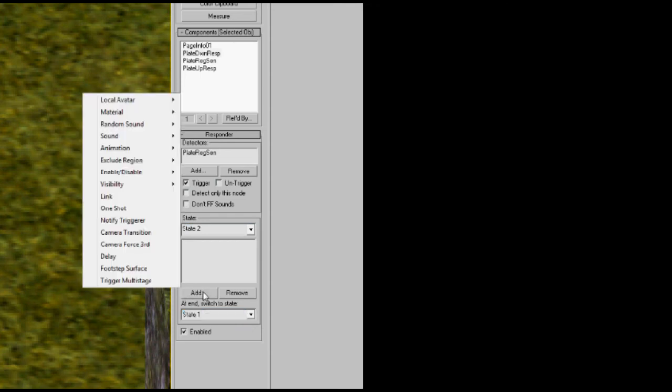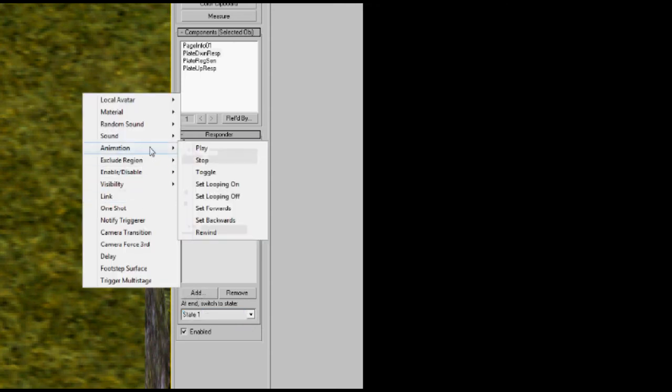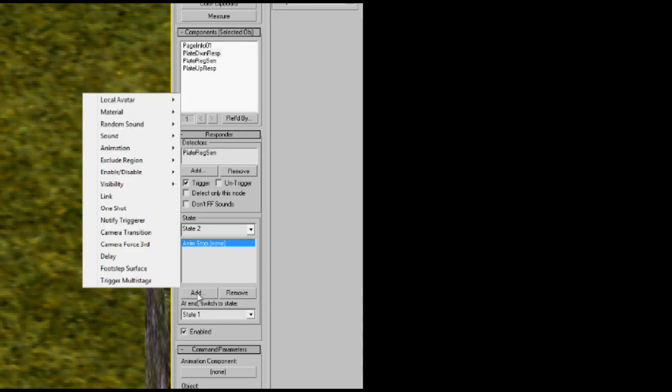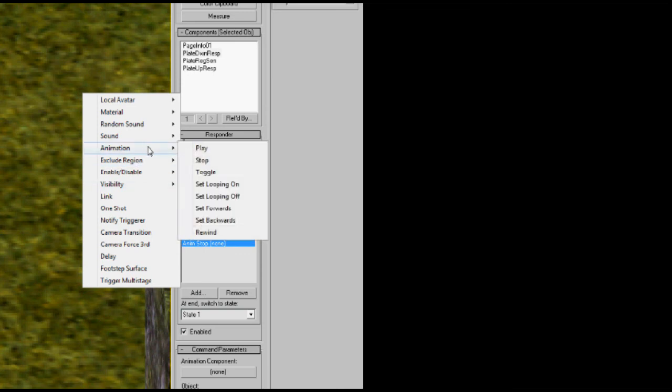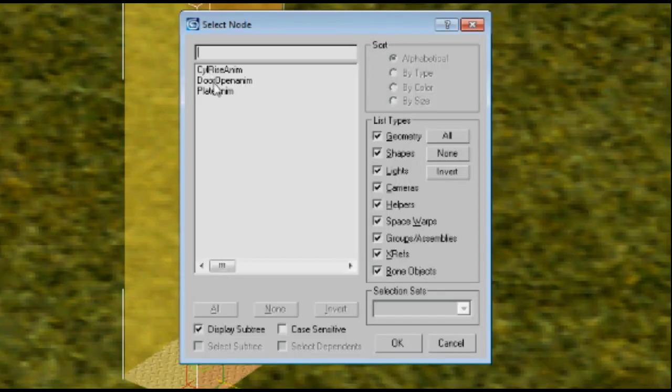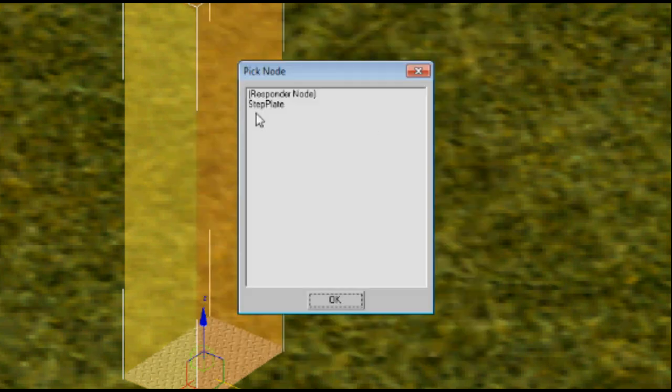And then I would come over here and say animation stop. Because if the rock or the player runs through it really quick, you want that to be detected and have the animation stop. And then, of course, since this is going back up, we say set backwards. And I would come in here and set up the animation for the plate. Select the object. And of course, you would do the same thing for stop, setting it backwards.